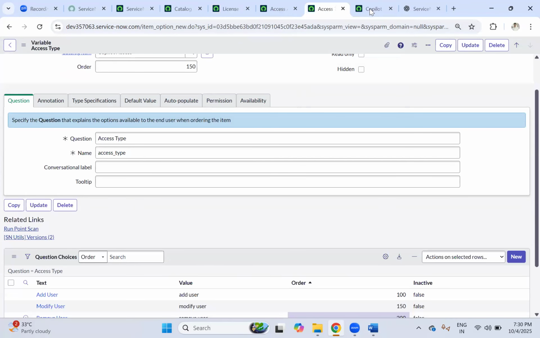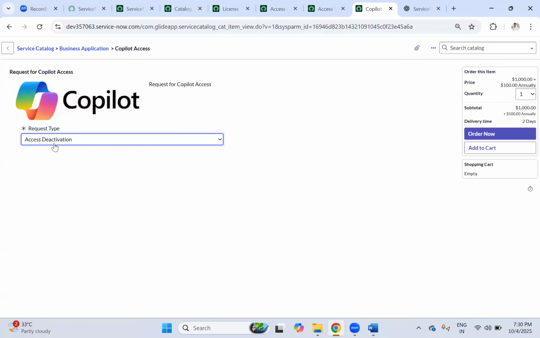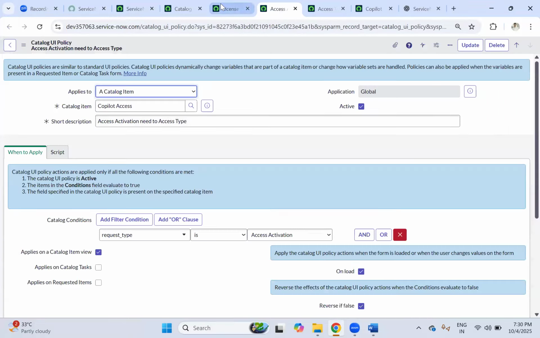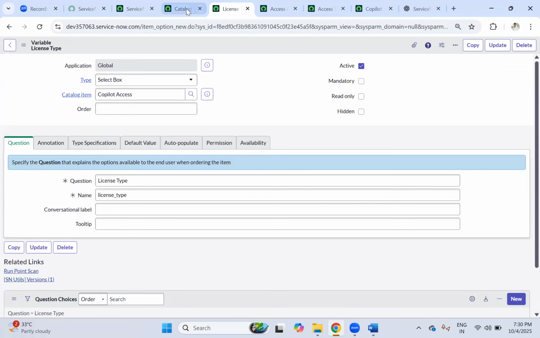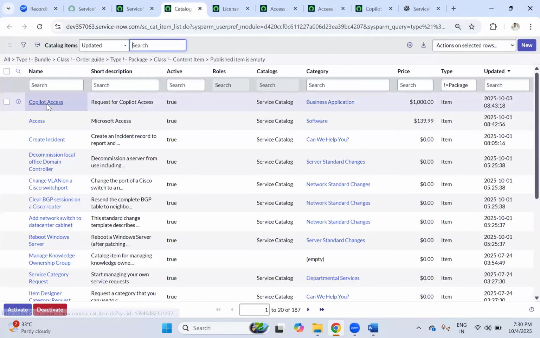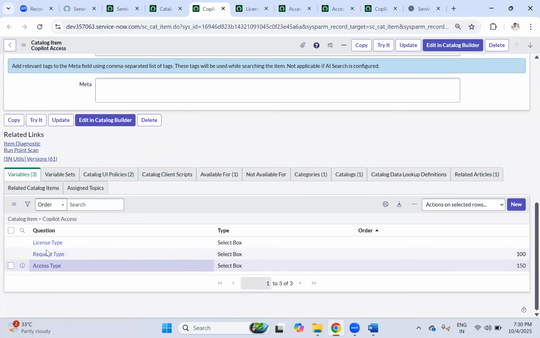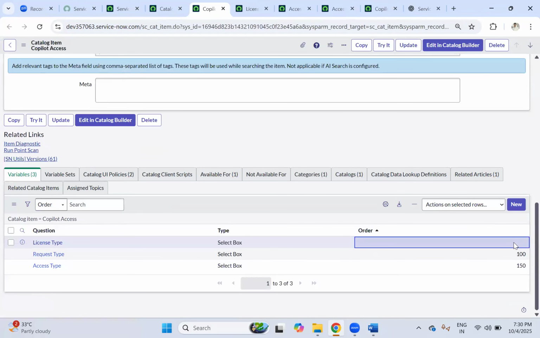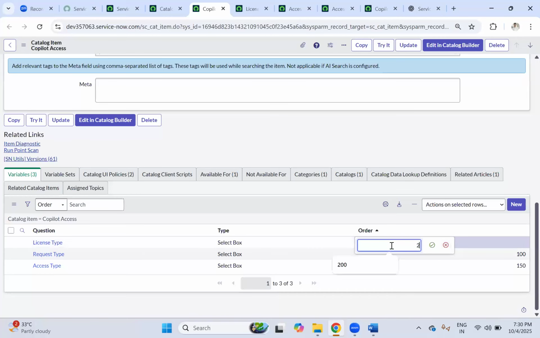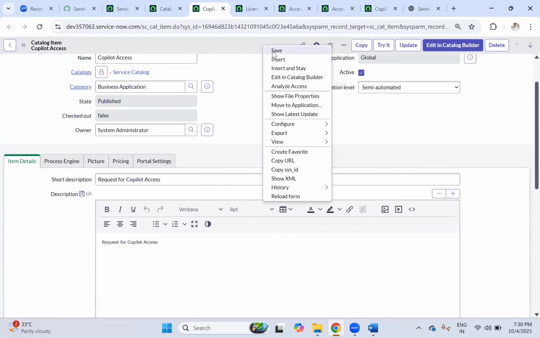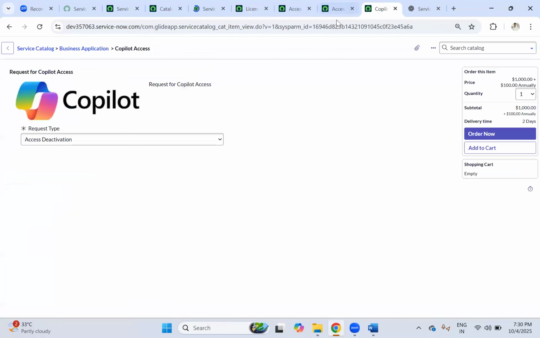The first, topmost one is request type; for that you can select mandatory. For the rest of them, you should not select mandatory at the variable level. That has to be written only at the catalog UI policy level. So let's go to our catalog UI policy. This is the license type, right? My license type should be 200 or 250, whatever. It should become last, correct? So let's see whether we are getting it or not.